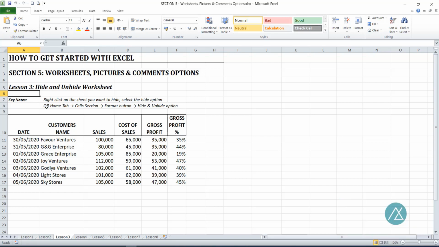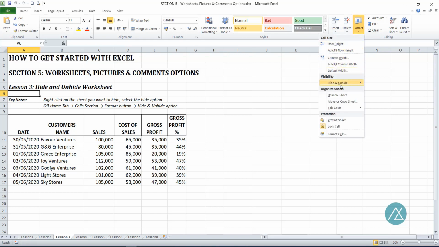To hide a worksheet, you can either right-click on the Sheet tab and select the Hide option, or you go to your Home tab. Under the Cell section, click on the drop-down arrow on the Format option, then go to Hide and Unhide button, select the Hide sheet. This will also hide the active sheet.